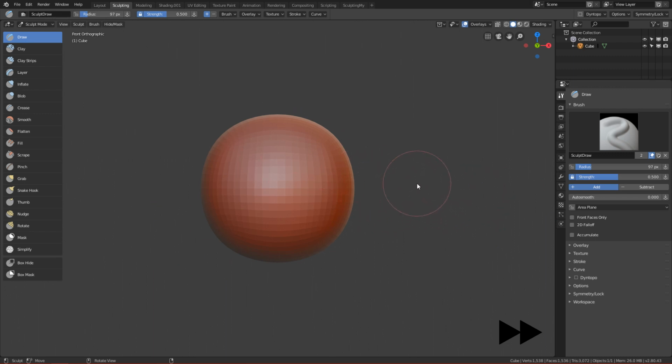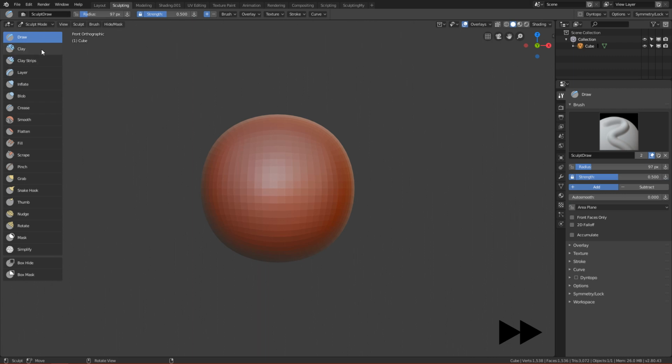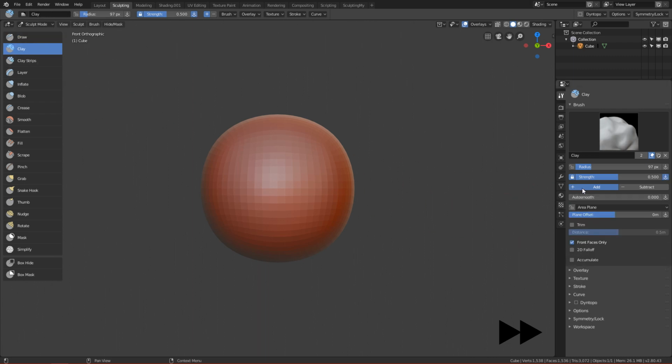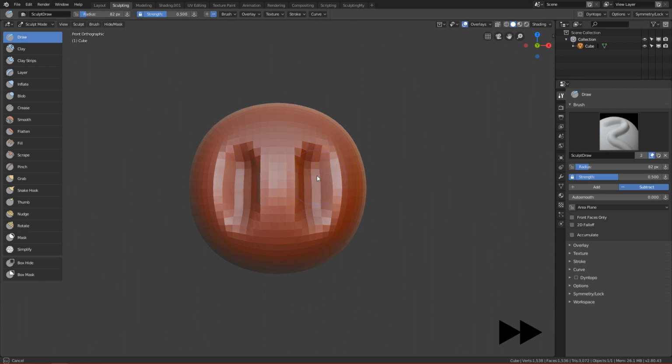So let's talk about this. As you can see, if I change to each brush, each brush has the same properties, and each brush has these two icons. So you have add and subtract. It basically means that each brush has its own effect, but it can also do the reverse effect. So if I change it to subtract, you can see that now if I draw, it will make indents instead of peaks. If I change it to add, it will again make the peaks.